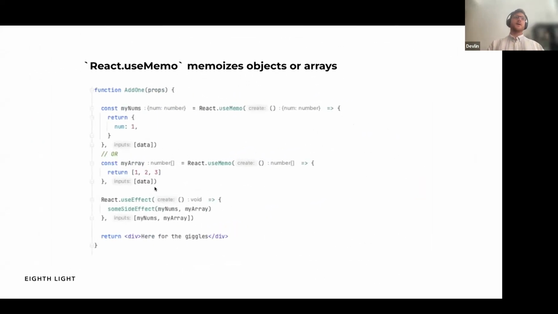Okay, so we saw that with the object myNums, you can use useMemo to memoize objects. So this is just an example here called myArray, where we're memoizing an array. You can see it's exactly the same kind of idea. The first argument is a function which returns an array. We've put the array into useEffect's dependencies. So this array is now memoized just in the same way that an object would be.